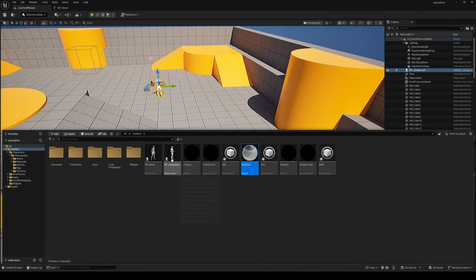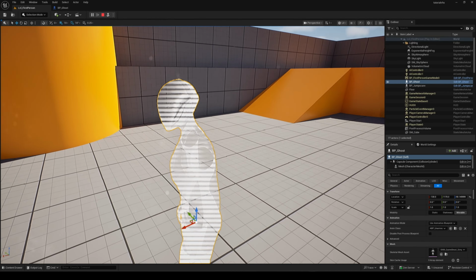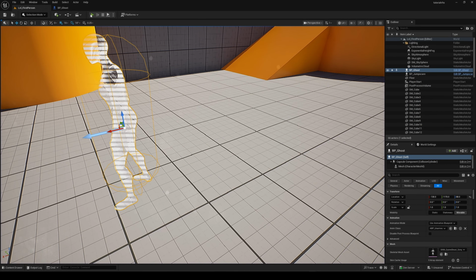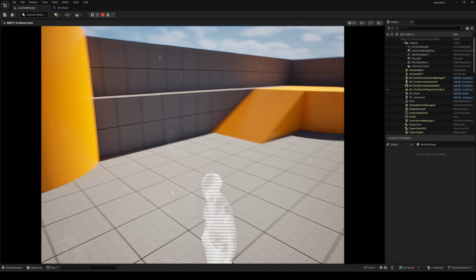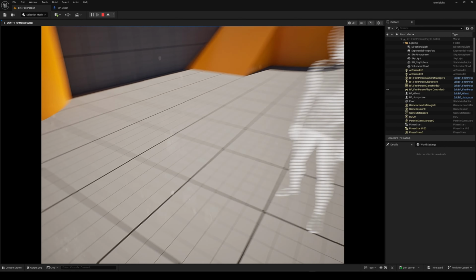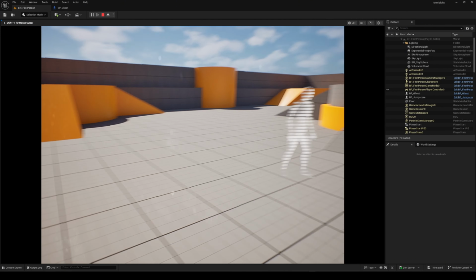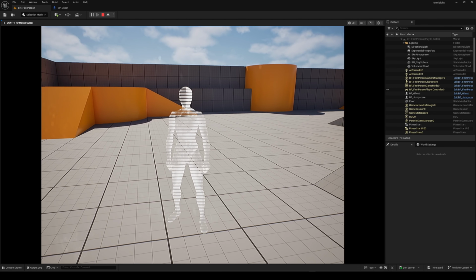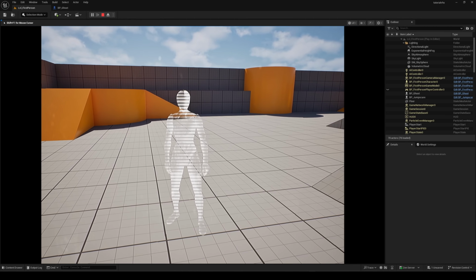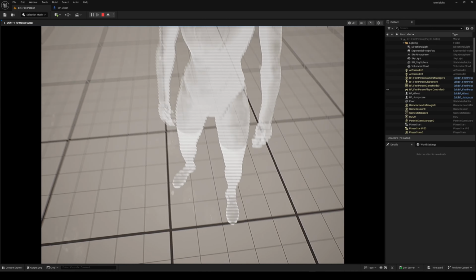If we add him in, BP_ghost, we click simulate, and you'll see this is what it looks like. And yeah, so this is my character. Also, it doesn't really look the best, but if you want to create a character like this, you can watch my videos, which will be in the link in the description. And yeah, so you've got our character, you can interact with it.